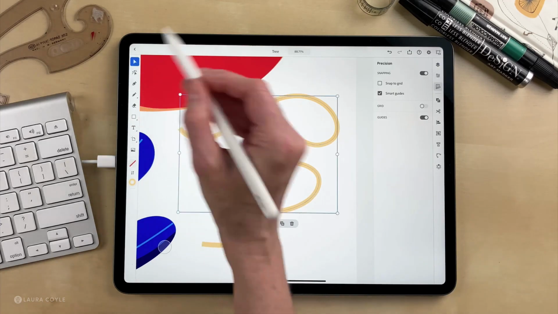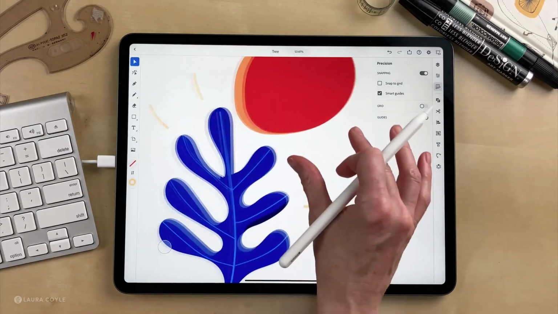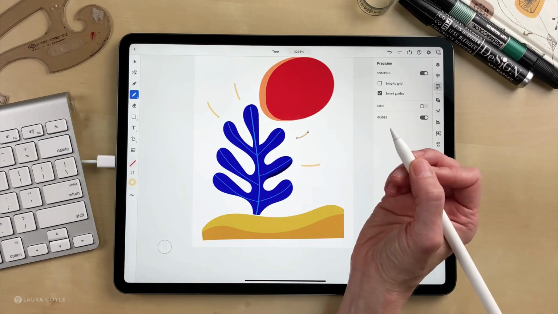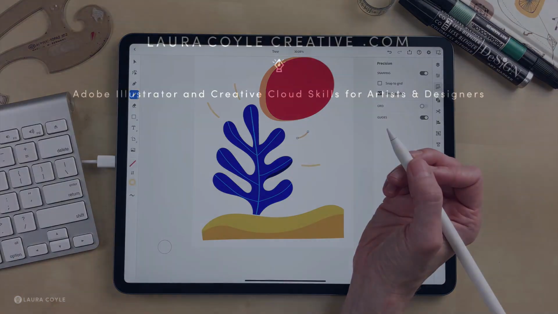So I hope you've enjoyed this tutorial and learned a few tips for editing anchor points and paths and curve handles using the direct selection tool in Illustrator on the iPad.